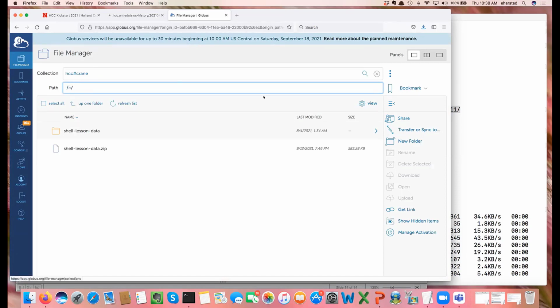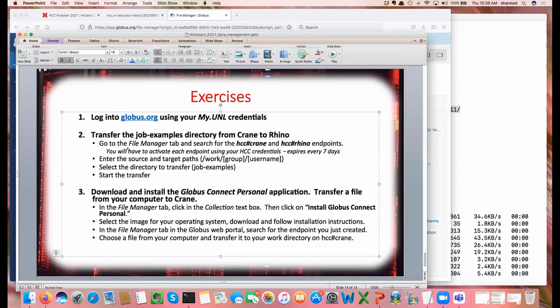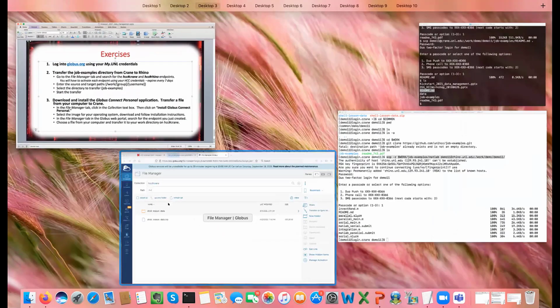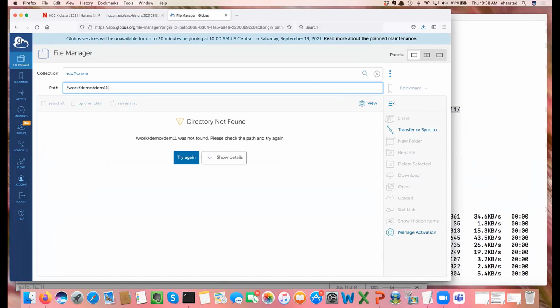Okay, and the exercise says to transfer the job examples directory. Okay, so that's in my work directory. So I need to change this path manually to my work directory. And I could change it to someone else's work directory, but it would not give me access, right? So you can only access your own. Whoops, typo, sorry.